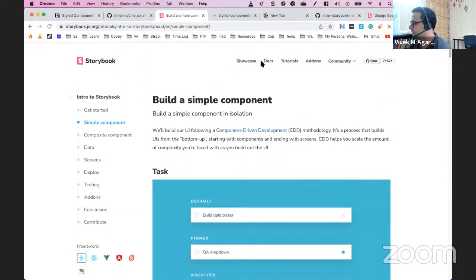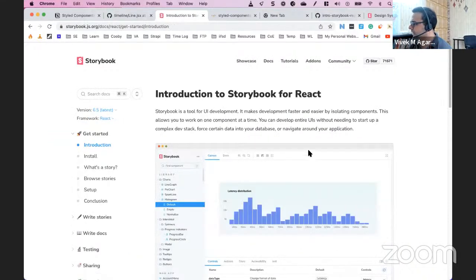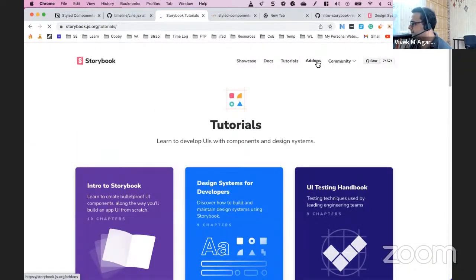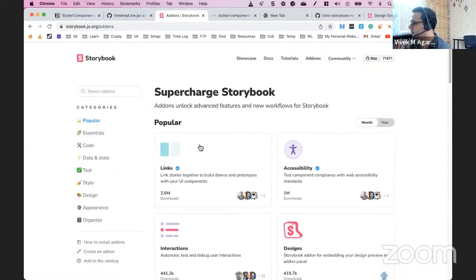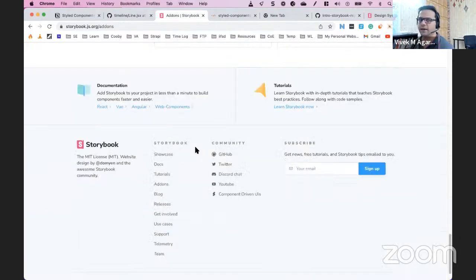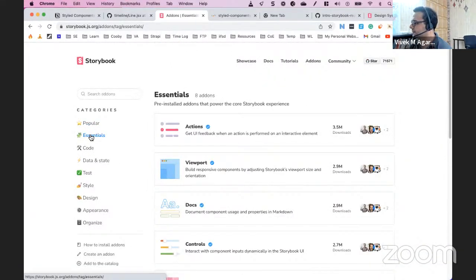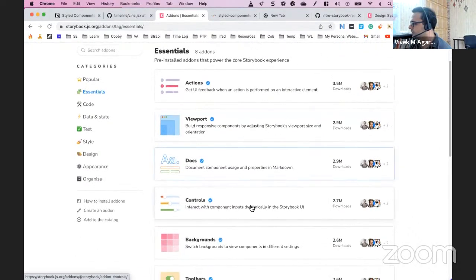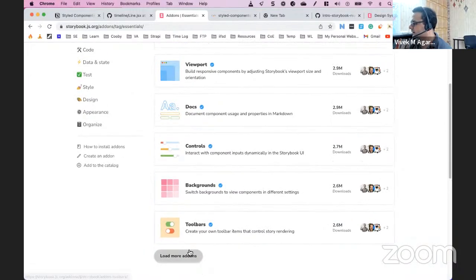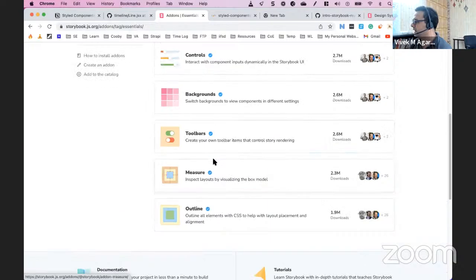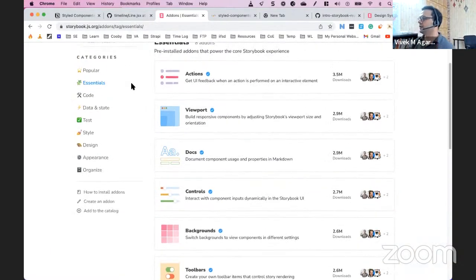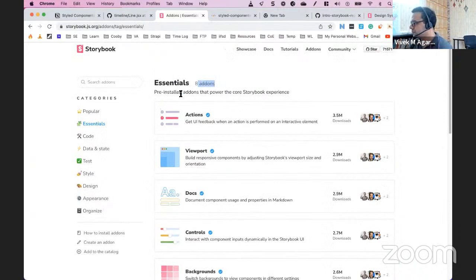सो इसमें आप डॉक्स में जा सकते हैं, and here you have almost all the information that you will need to make great storybooks. और एड-ऑन्स में अगर आप जाए ना, तो आप यहाँ पे देखेंगे कि बहुत सारे एड-ऑन्स है जिससे कि आप स्टोरी बुक के फंक्शनैलिटीज को एनहांस कर सकते हैं, बढ़ा सकते हैं. और उसमें जो एसेंशियल्स हमने देखा था, दैट इज अ सेट ऑफ 8 एड-ऑन्स का एक ग्रुप है कॉल्ड एसेंशियल्स. और ये प्री इंस्टॉल्ड होता है आपके लिए, सो दैट आपको एक जबरदस्त एक्सपीरियंस मिल सके.